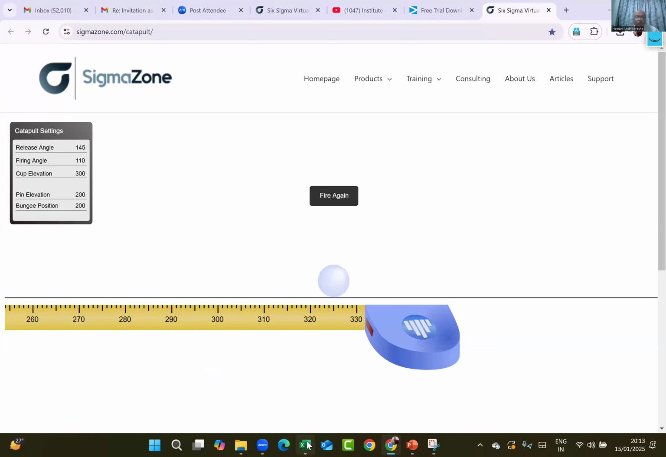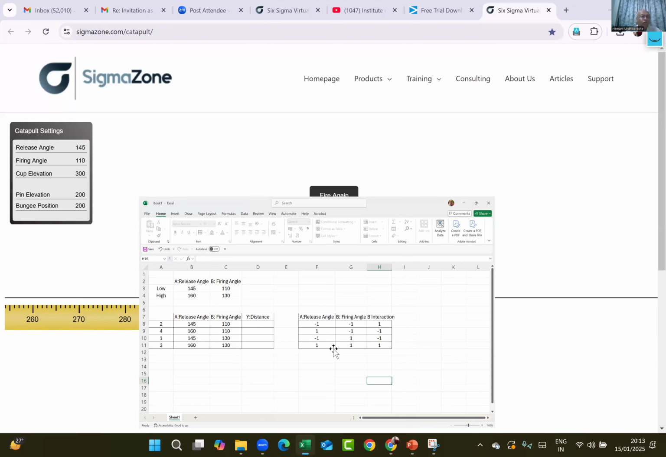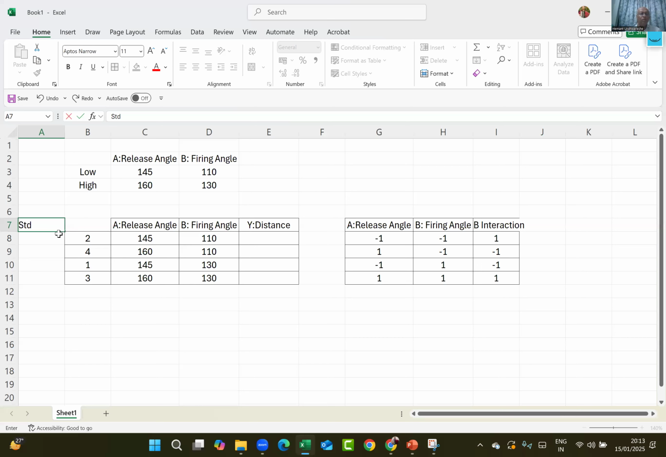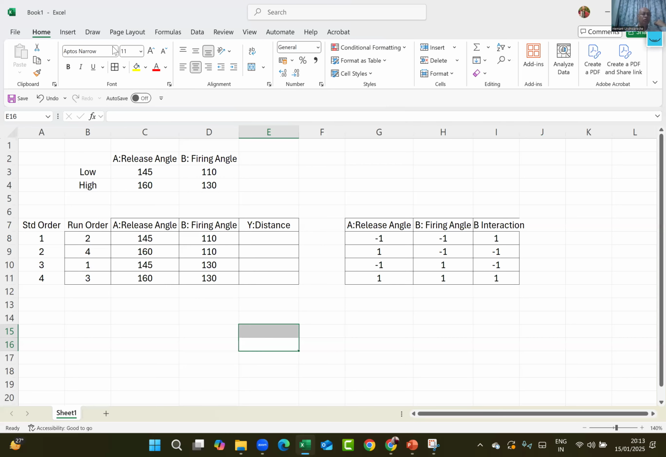So what is the sequence? The sequence we have to follow is this. So the first run is actually 145, 130. Although this is the first, this is called standard order. I will just add a column here. I will say standard order. The way I have listed is 1, 2, 3, 4. It's standard order. And the random order is actually the run order. You will see these columns in Minitab also. But we will run the experiment in run order.